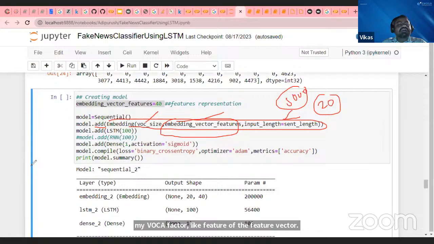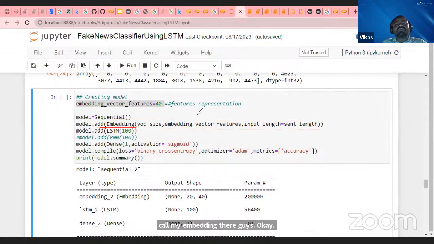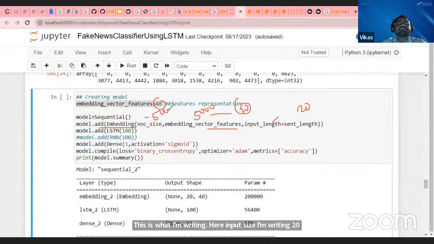Once I call my embedding layer, guys, the entire 5000 vocab size will get reduced to this kind of feature vectors. Feature vectors are 40, meaning a 5000 to 40 conversion. This is what I am writing here. Input length I am writing 20, and vocab size I am writing 5000. Okay, this is the simple one layer I am calling, guys.